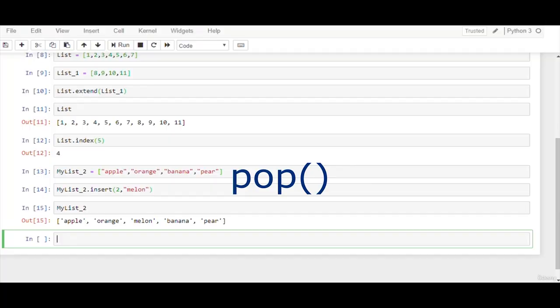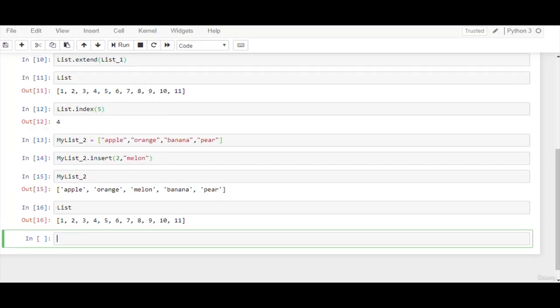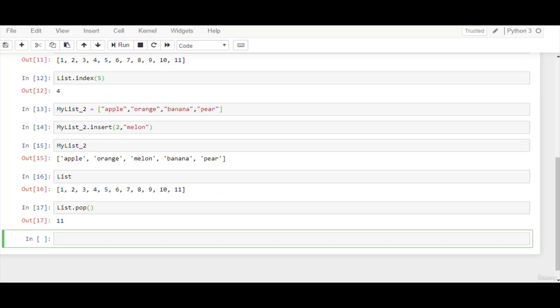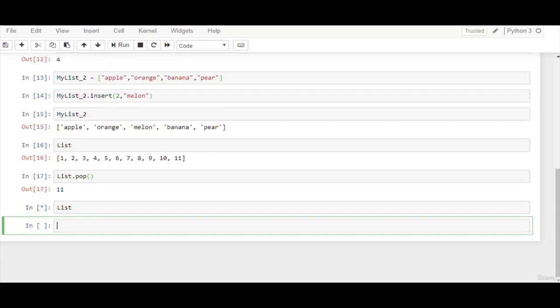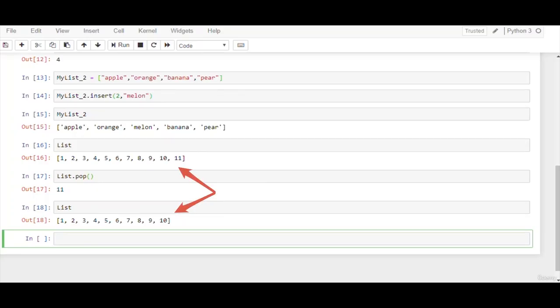Pop. This method, if we don't give a value, removes the last element of the list, and if we give an index, it removes the corresponding element from the list and prints it. Now use list.pop() and run. The last element gets deleted. list. list.pop(2). This code deletes the 3rd element in the list.